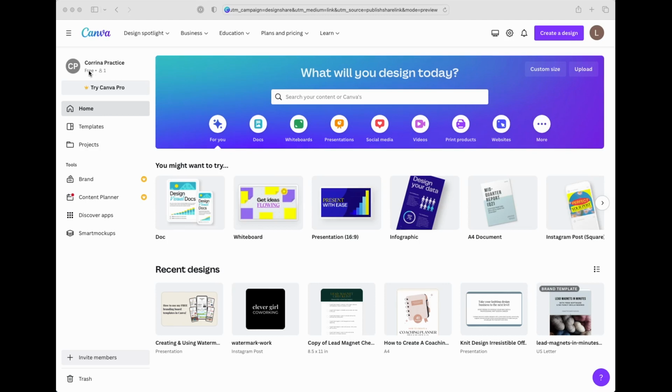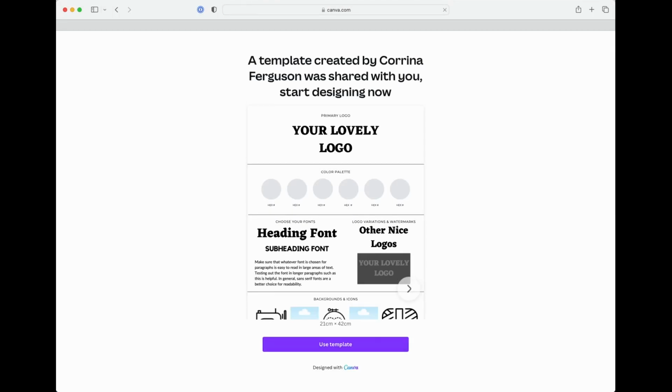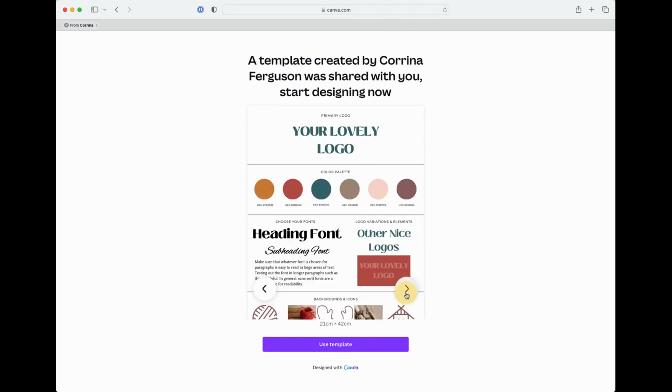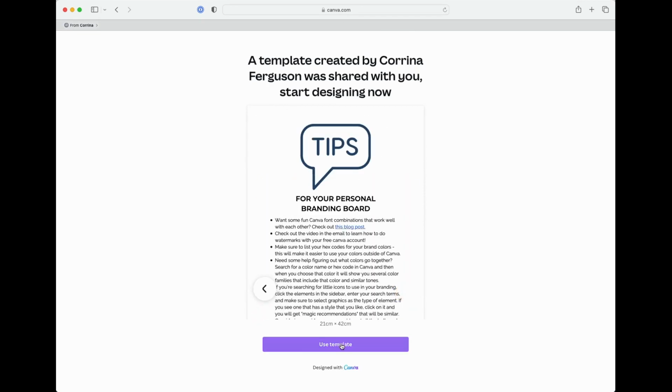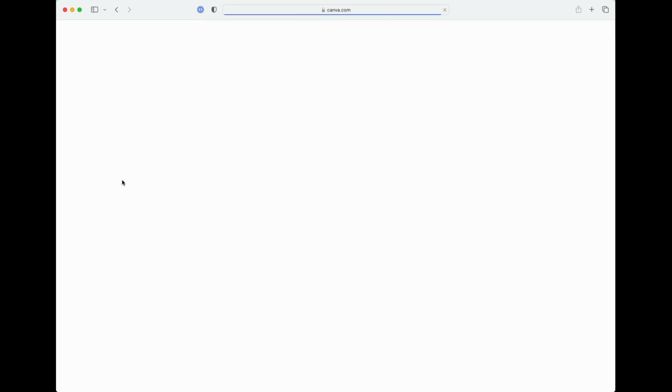But for now, we are in a free account and we're going to walk through these brand boards and how they work in this free account. So when you get the email from me with the link for the brand boards, I've pasted that into the address bar here. So I'm in my free account and you'll get a page that looks like this. Template created by Karina, me, shared with you, start designing now. And whenever you get something like this, you can click through and see all the pages. So we're just going to say use template.